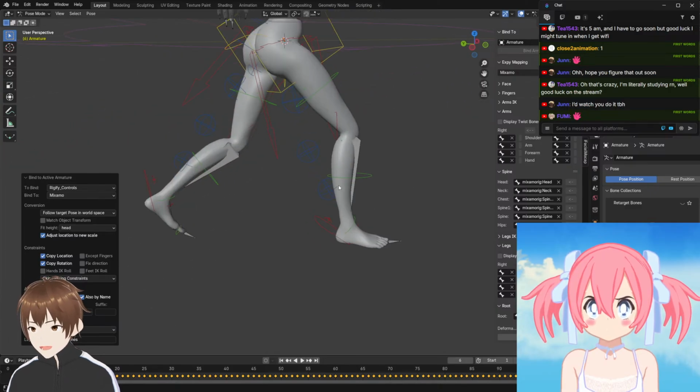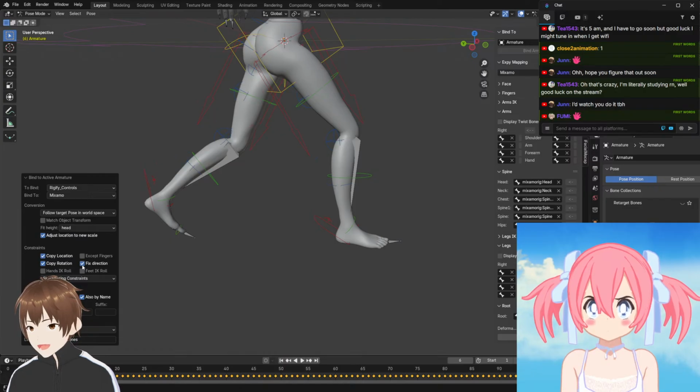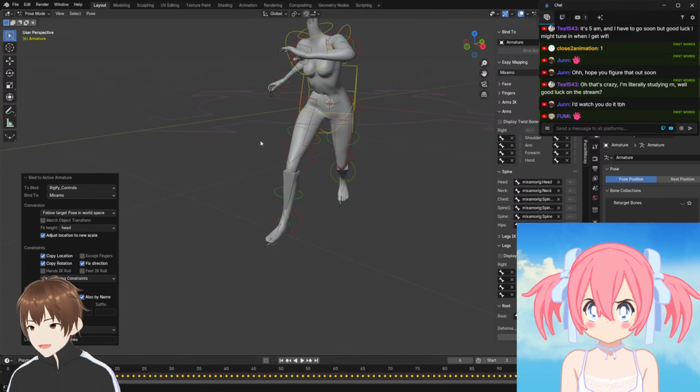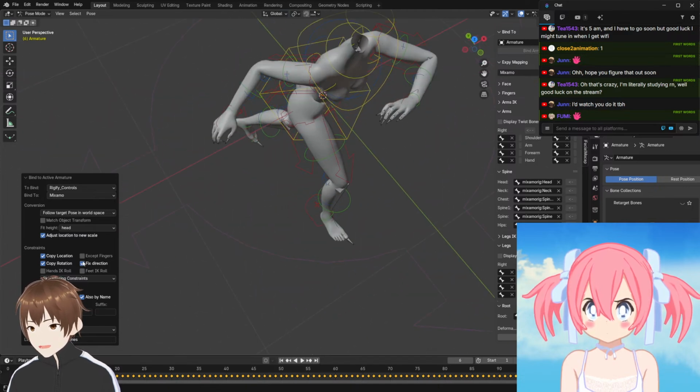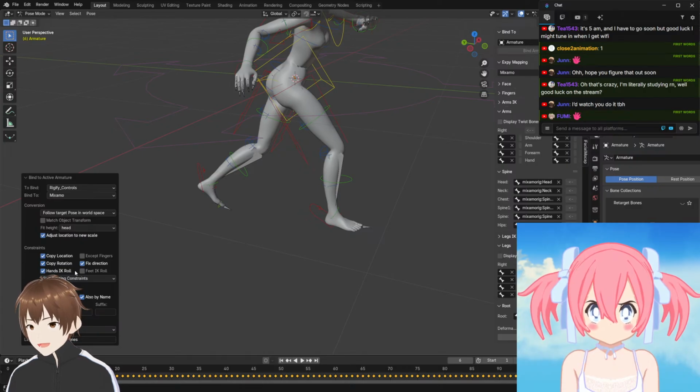The FK looks like it's in the right place. It's just the IK doesn't look right at all. Fixed direction seems like it's a thing that I want. Fixed hands roll, fixed feet roll. Okay, let's go back to the tutorial.